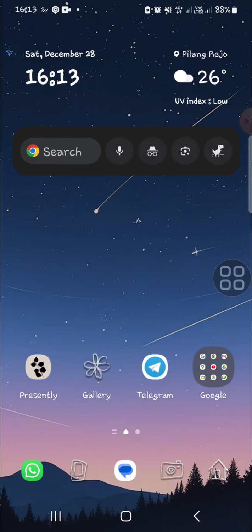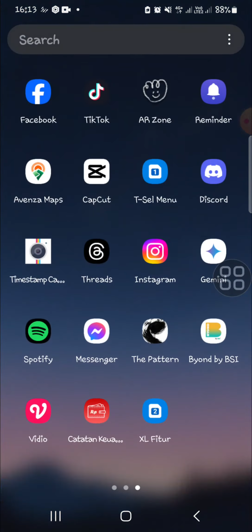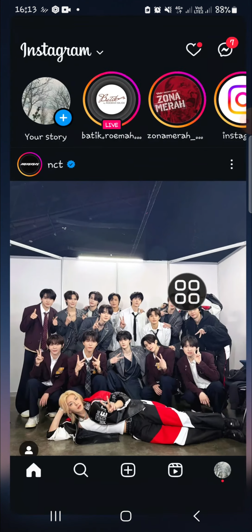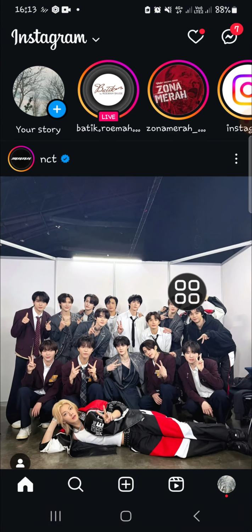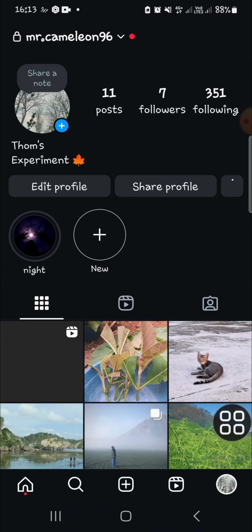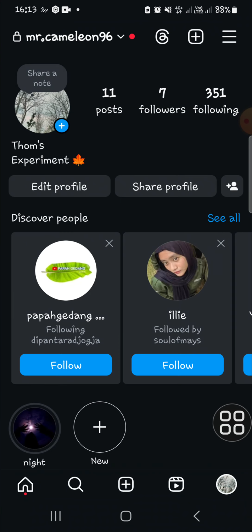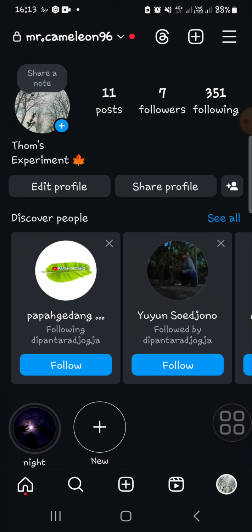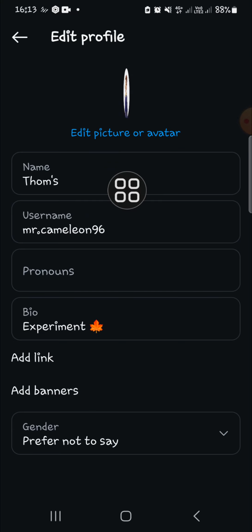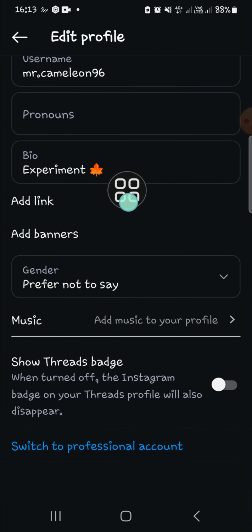Here I have opened my mobile phone, and first of all, I'm going to open up my Instagram application, and then I'm going to go to my profile by clicking on this profile icon right here. And then to add music to your Instagram profile, you can click on edit profile. Alright, and then you're going to scroll down until you find music, and here you will be able to add music to your profile.